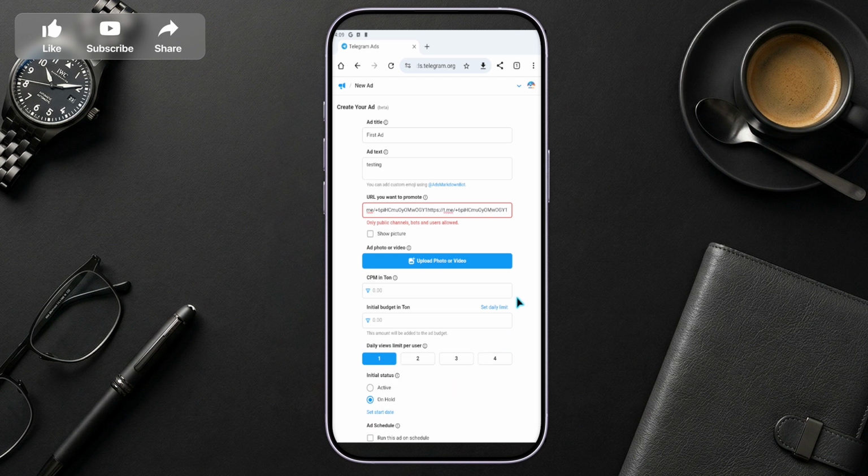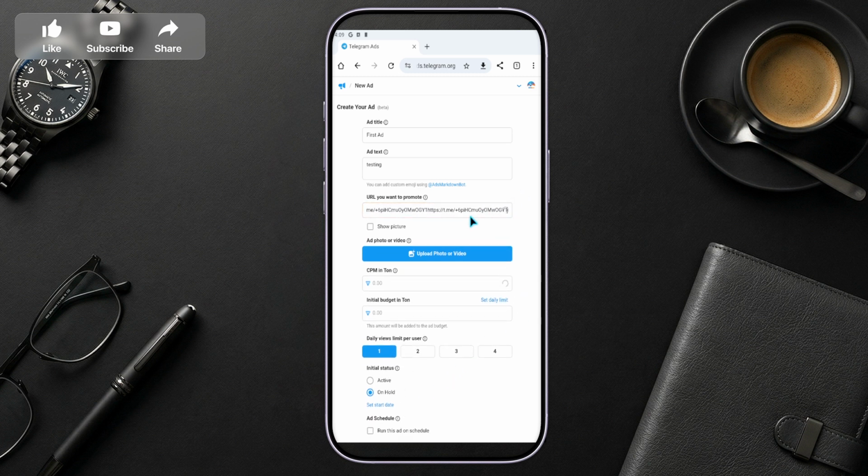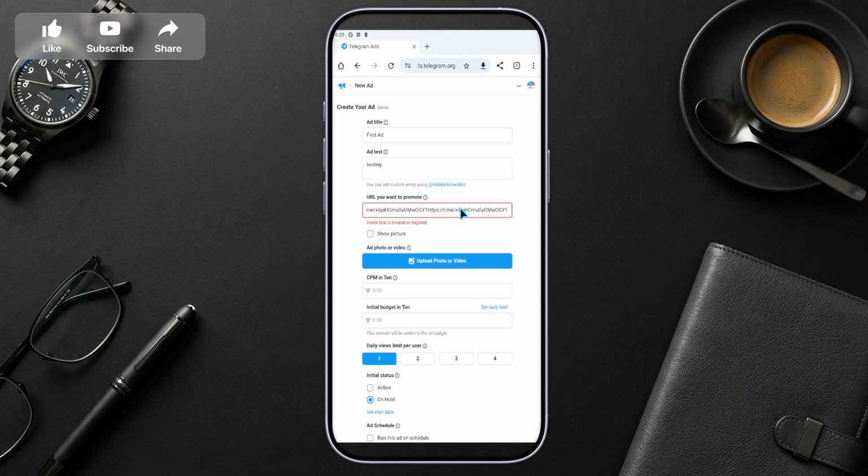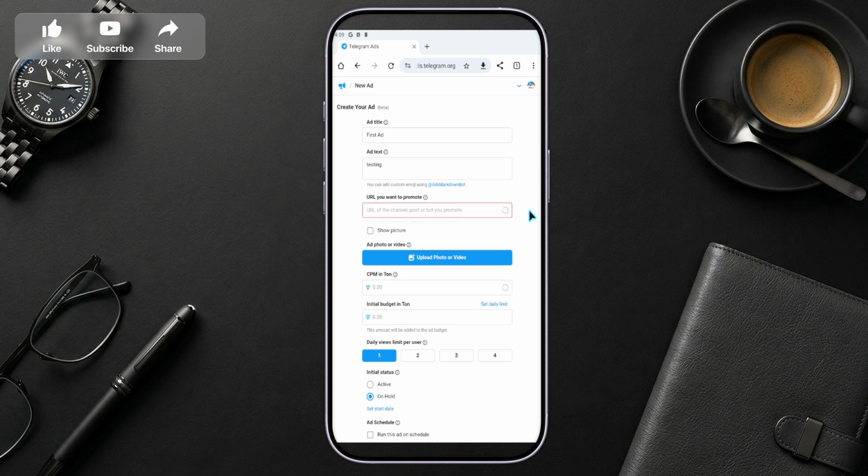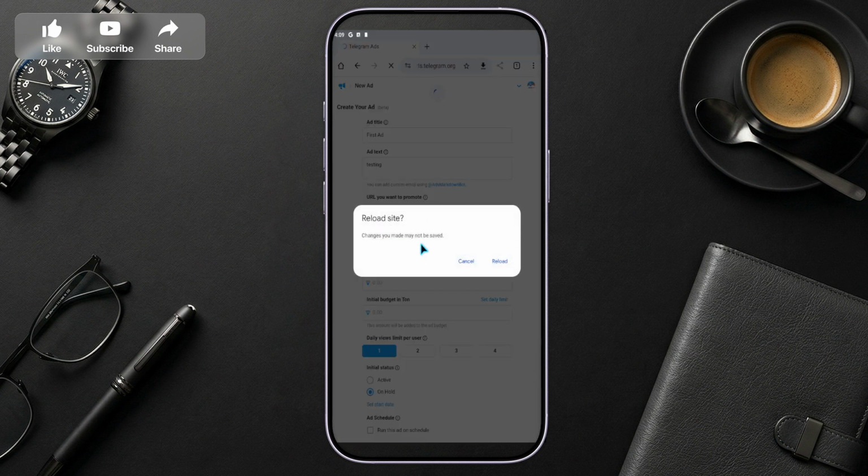After that, set your budget and schedule. You can choose either a daily budget or a total budget, depending on how you want to control spending. Then select your start and end dates. Before moving on, review the estimated cost per view or click so you have a clear idea of what your campaign may cost.